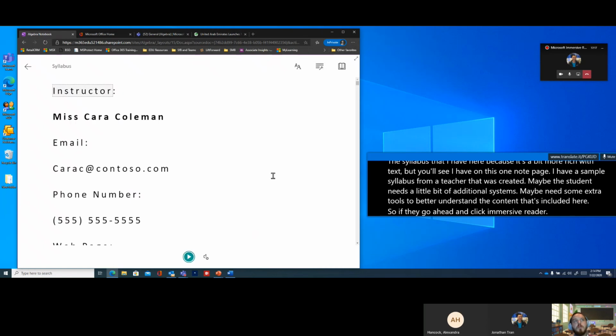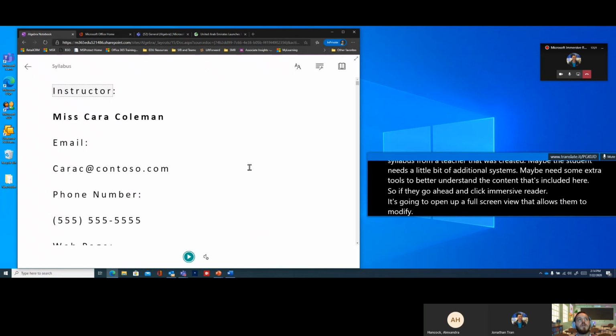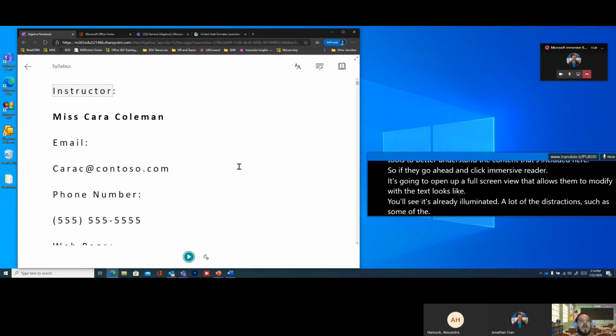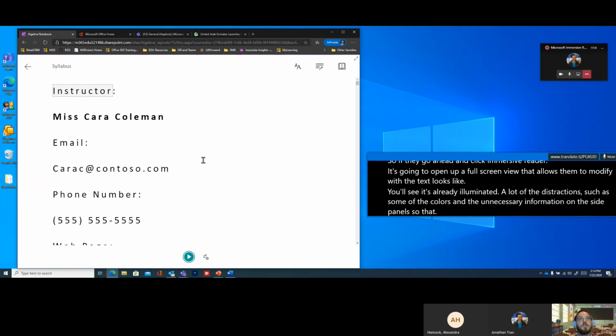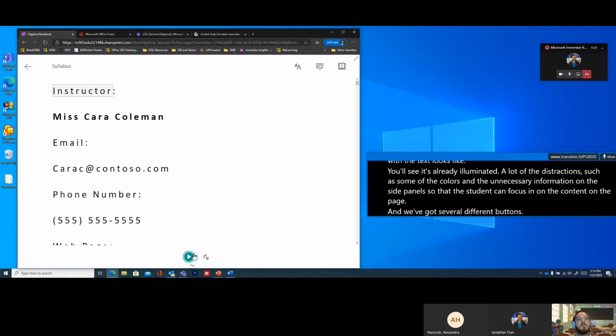it's going to open up a full screen view that allows them to modify what the text looks like. You'll see it's already eliminated a lot of the distractions, such as some of the colors and the unnecessary information on the side panels, so that the student can focus in on the content on the page. And we've got several different buttons here. I'm going to navigate from left to right.